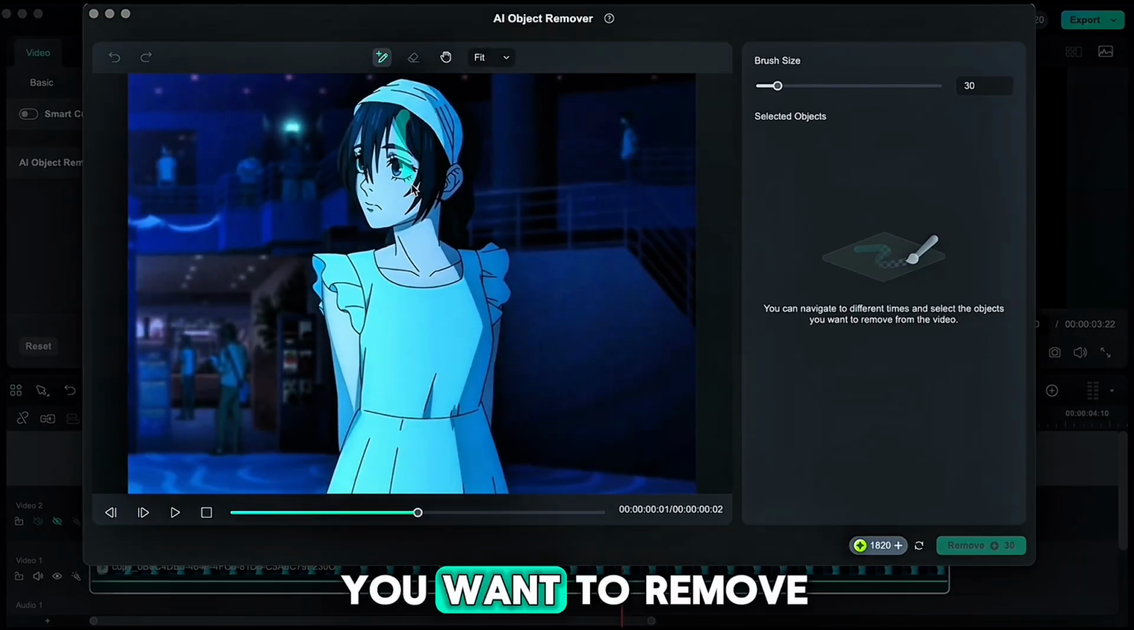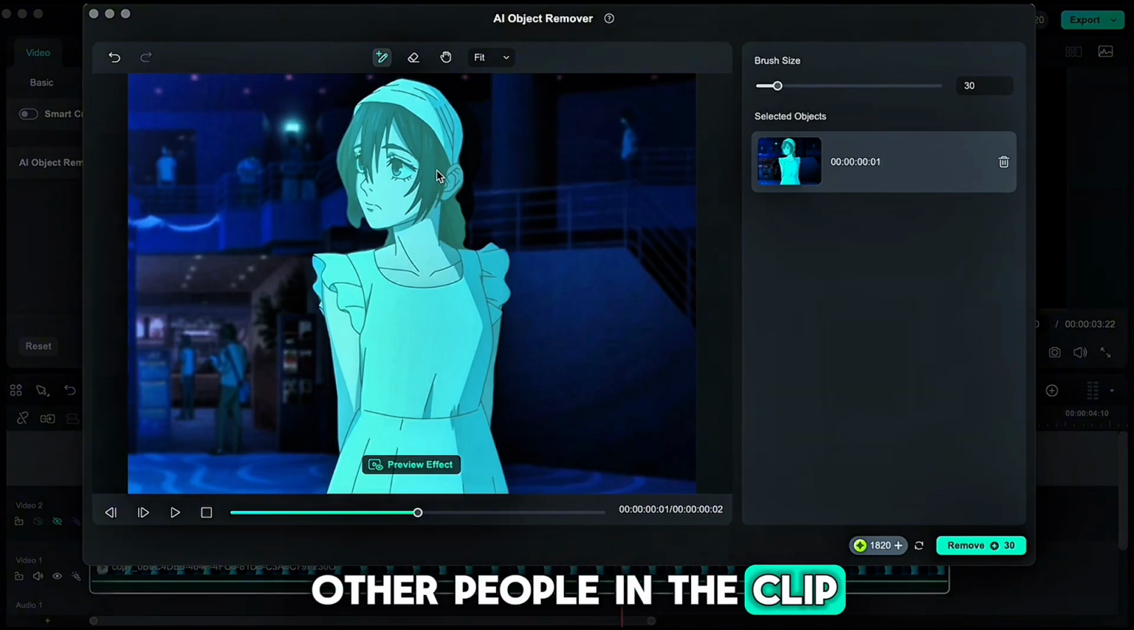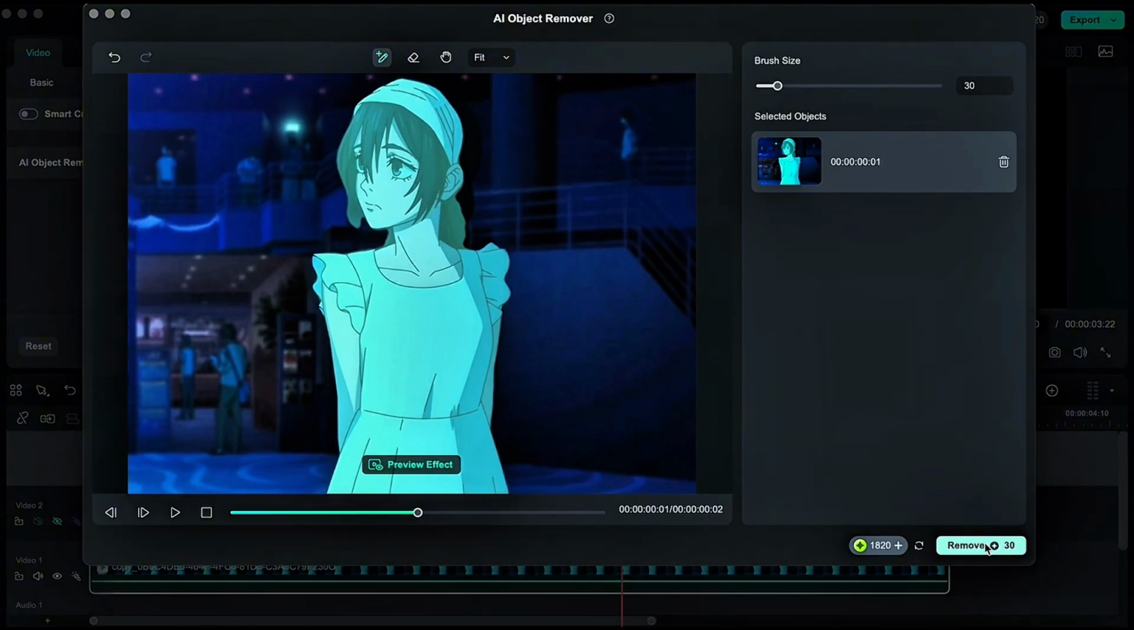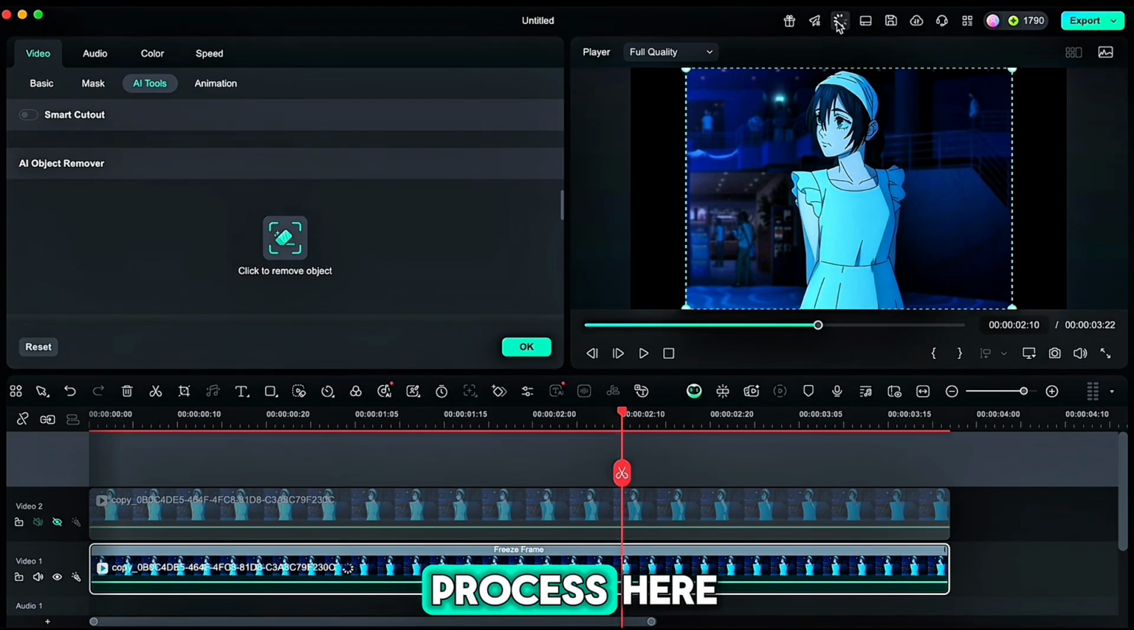Draw over the person you want to remove. It will still work even if there are other people in the clip. It might take some time to generate. You can see the process here.